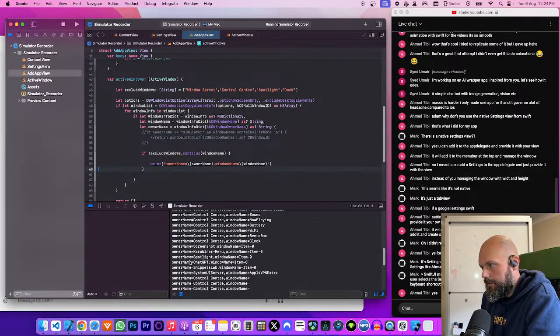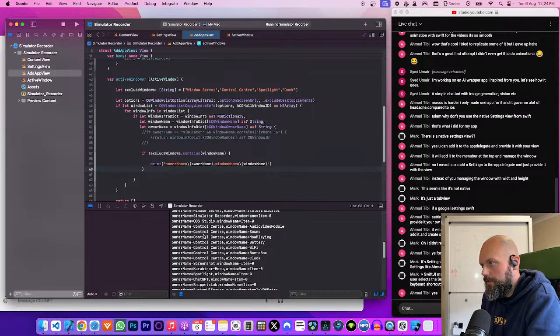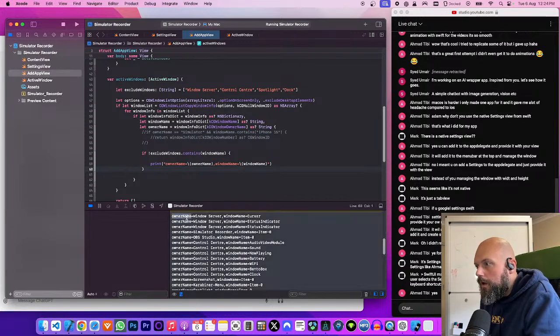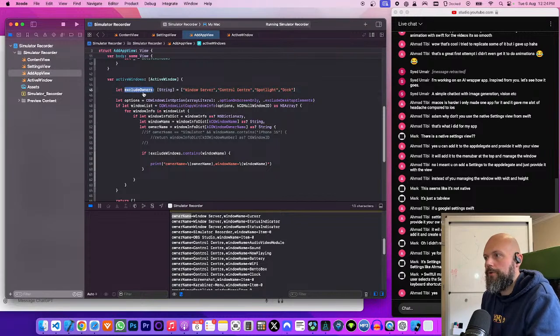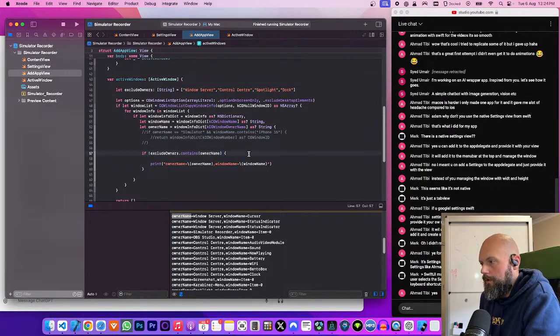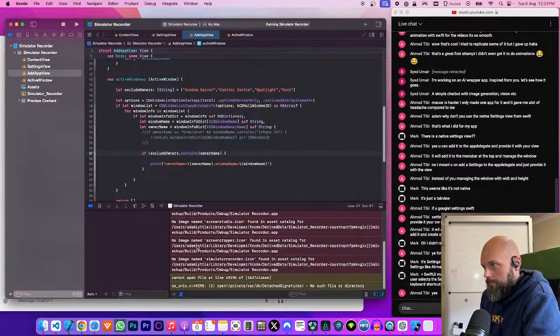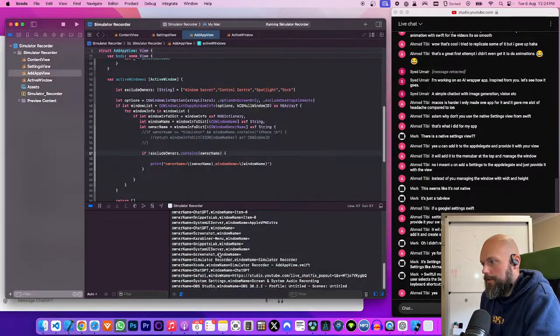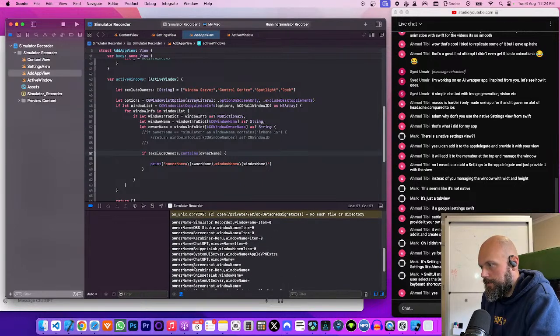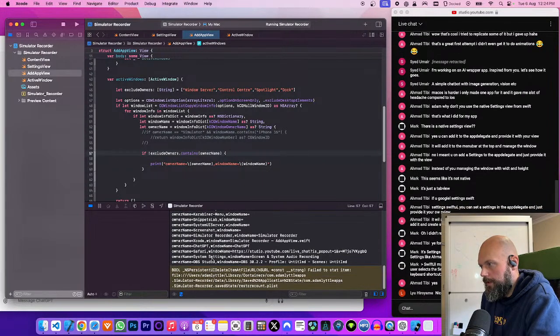So now we have a list. Control Center, it was Window Server. If not, exclude windows contains window name, then print. But it's printing even when exclude owner. Exclude owners contains owner name. Plus. So that gives us a nice list of all of the open apps.